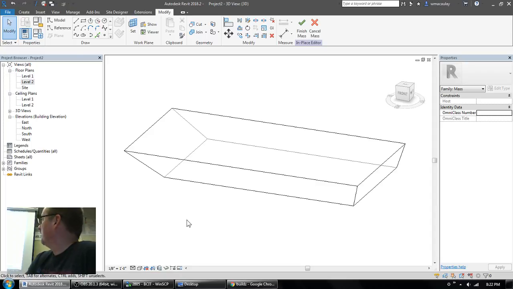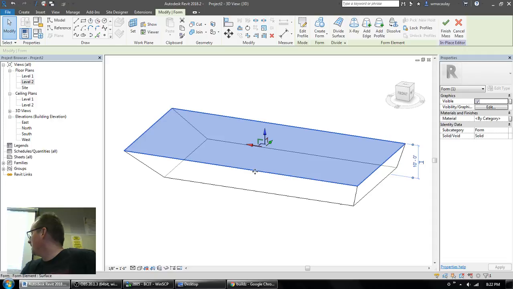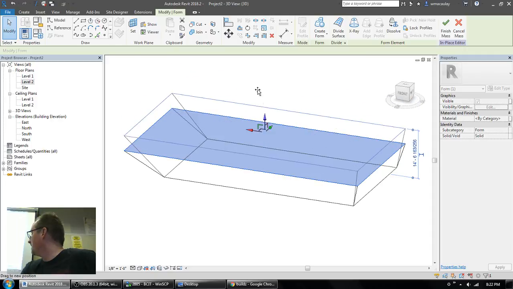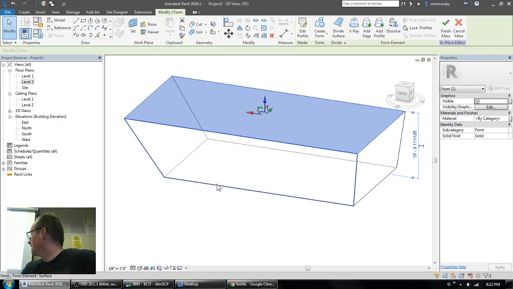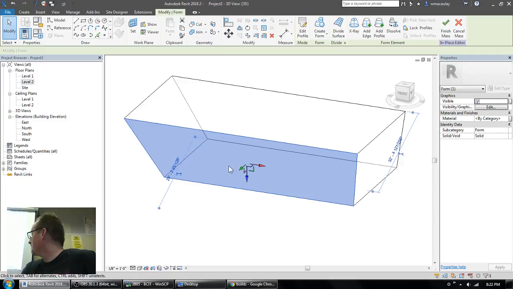Now, just like before, while you're in the massing environment, you can put your cursor over a plane. So here, if I hit the Tab key, it will eventually select that plane. So if I click it now, I can drag that plane up and down to stretch it up. So just keep on hitting the Tab key until you get a plane selected, and then you can push-pull that plane.